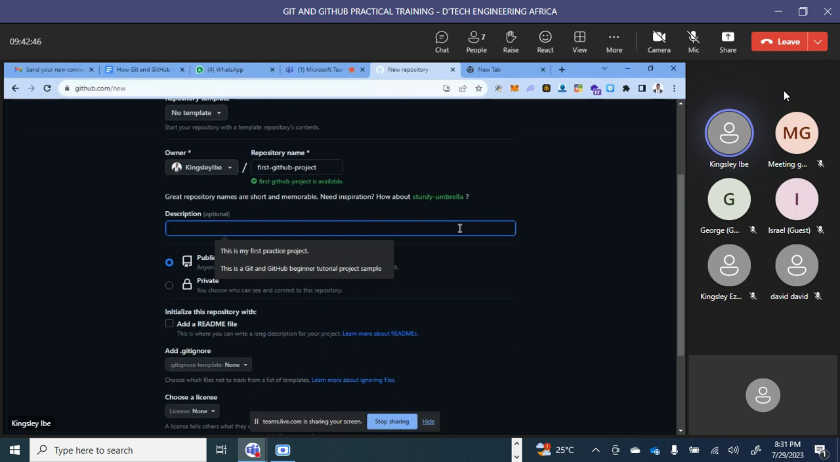The next thing you have to do is give a short description of the project. It is a professional practice to give every repository a short description.